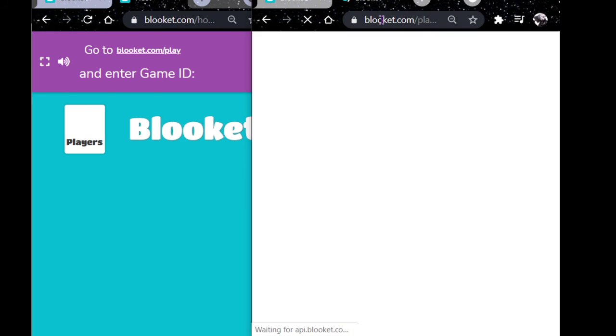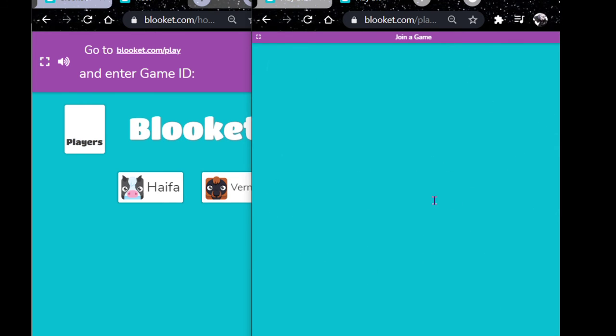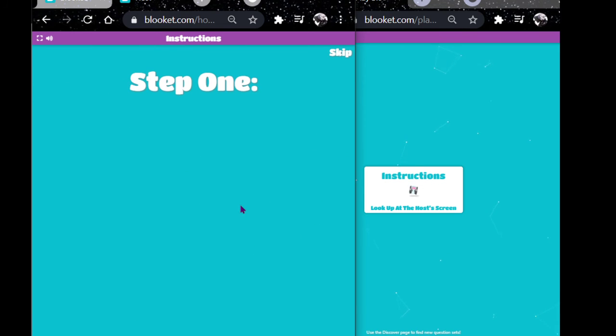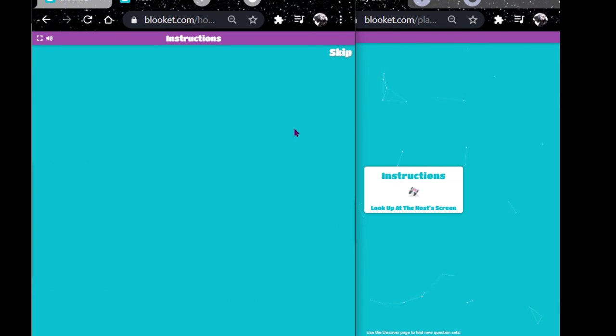Copy the link here, give it to your kids in Zoom or in person. That's why I ask my in-person kids to always go to their Zoom as well, so it's easy to access. So let's say Venus, one of my students, and then the other one is Haifa. Now you can select start. So step 1, you can always skip this part if you've been doing this. This is our first time.